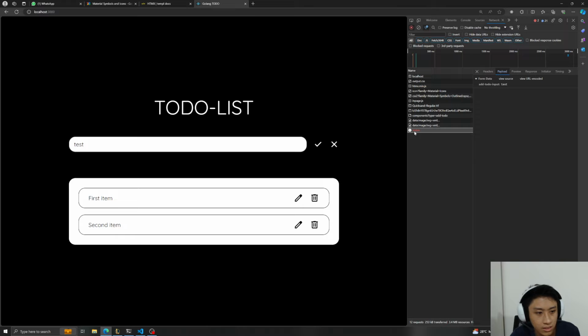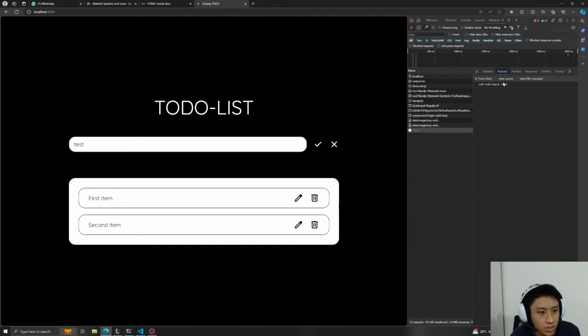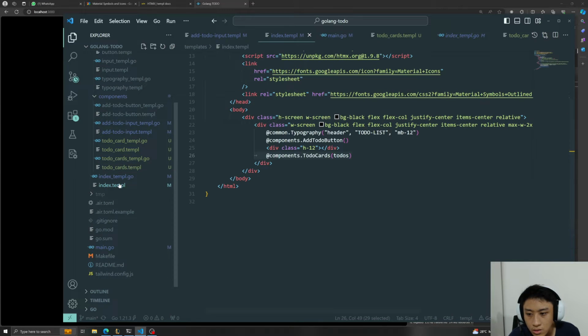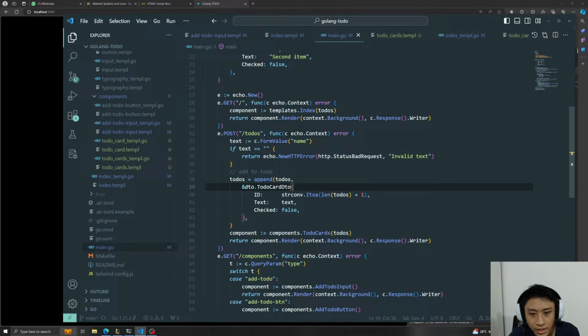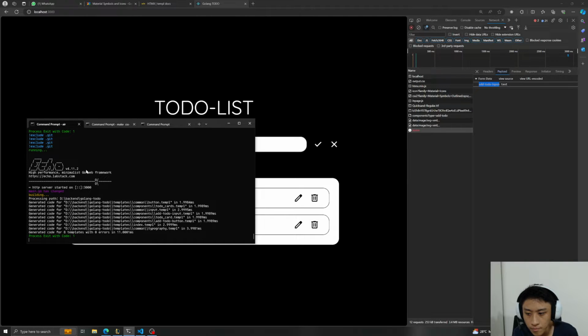Okay, when I add it, I still get a bad request, invalid text. Okay. So my form value is incorrect. The form value is add to-do input. So when I go to main.go, the form value that I'm going to see is not name, but add to-do input. So let's build again and see.